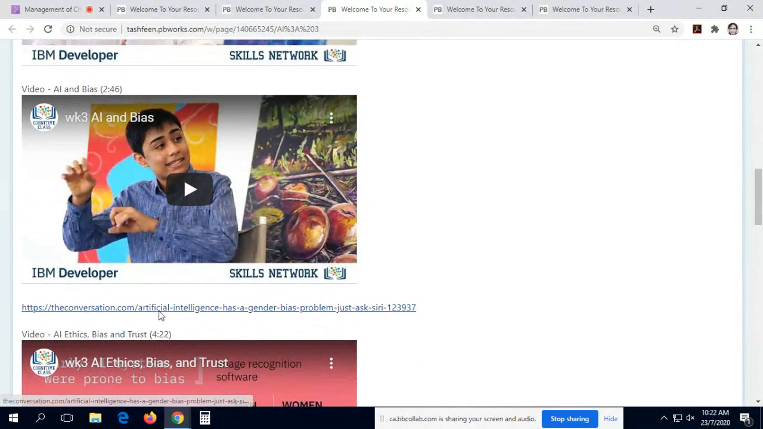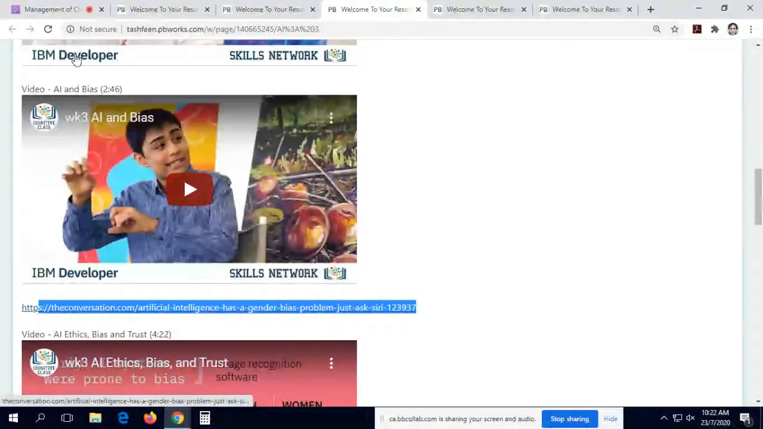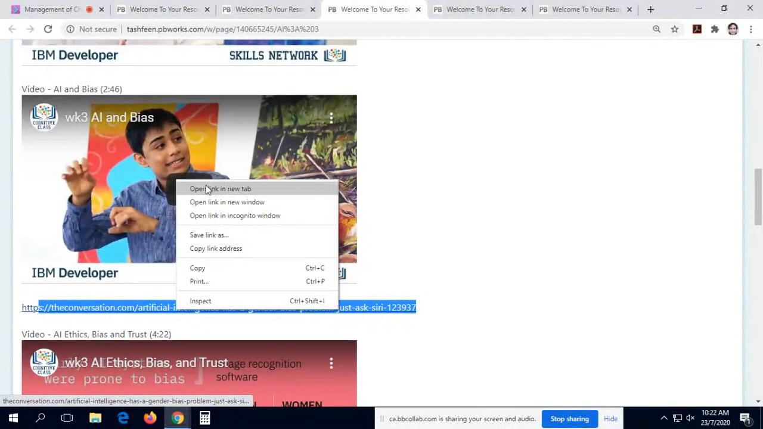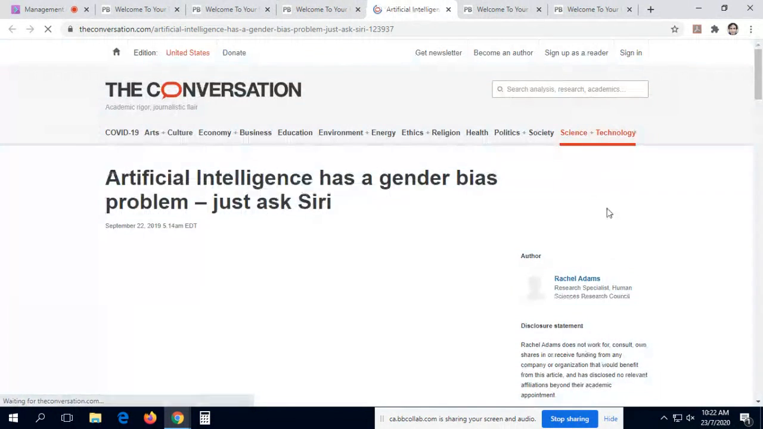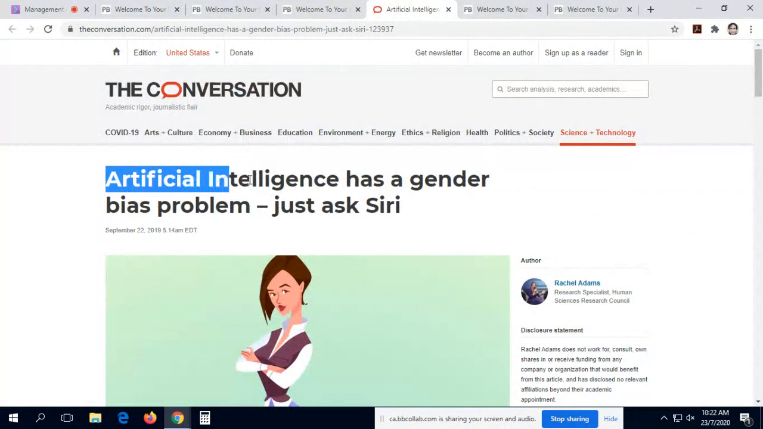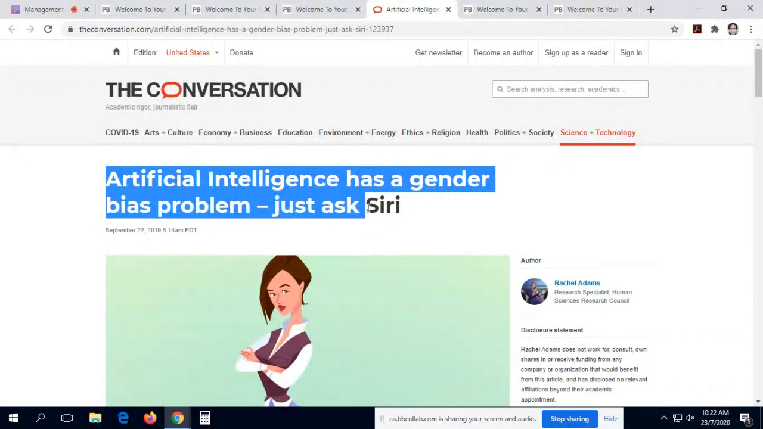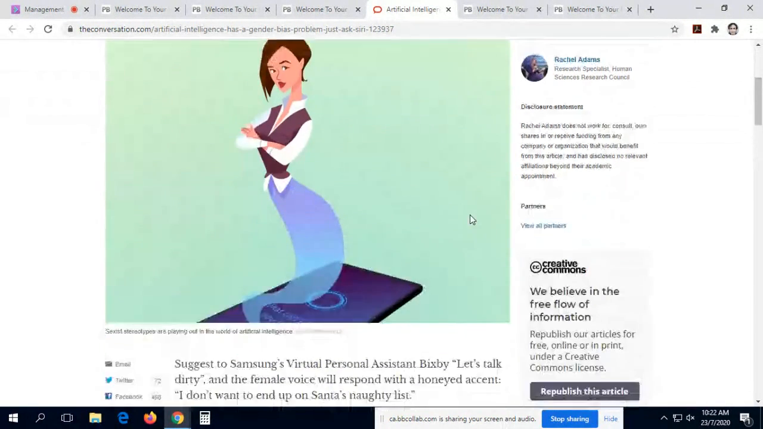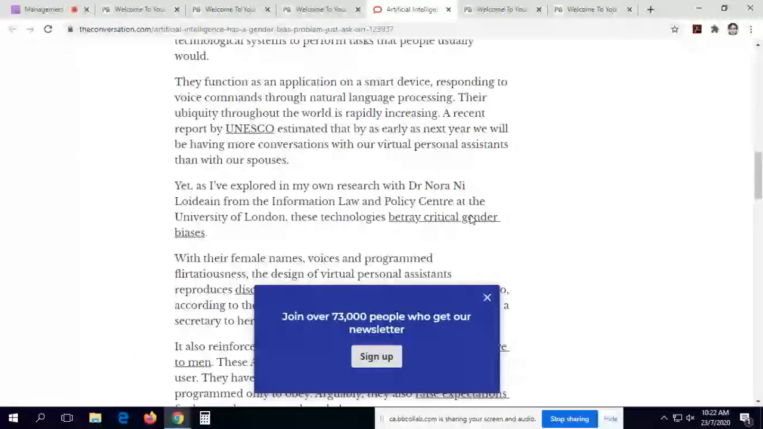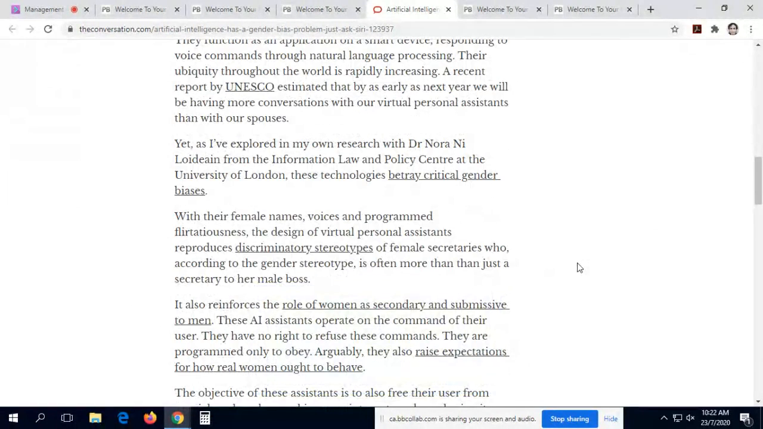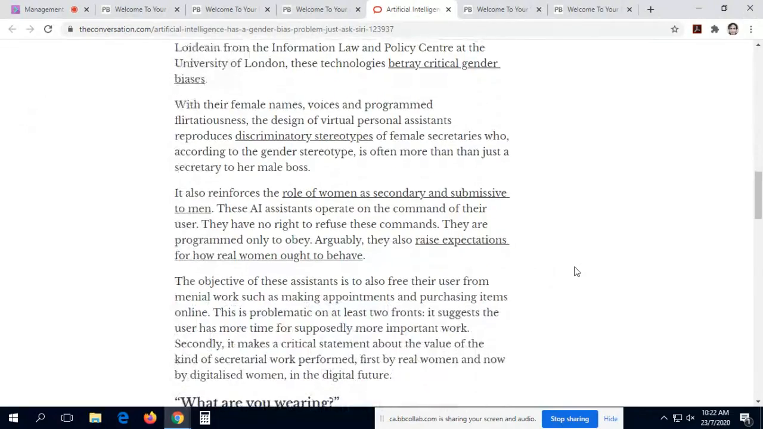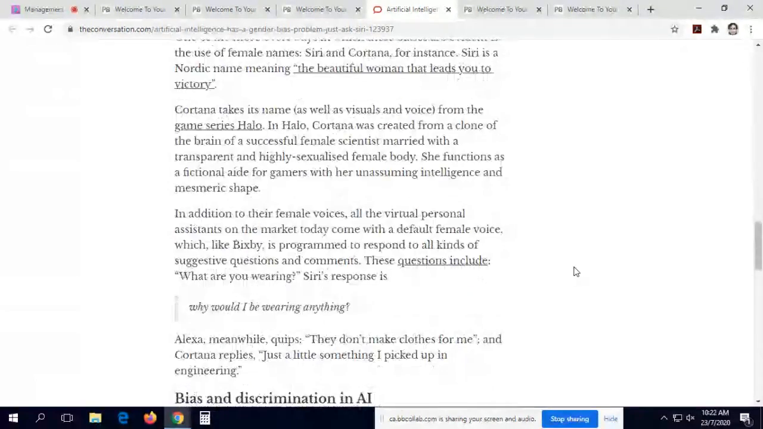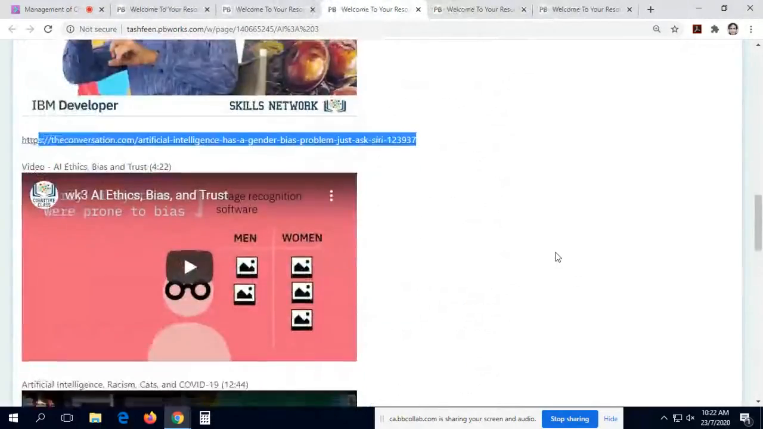So this new article I have added, yeah, under bias. Let's quickly scan through it. Very interesting article. Artificial intelligence has a gender bias problem. Gender bias, Siri, you guys are familiar with this. So this short article explains some of the problems in gender bias and so on. So please find time to quickly scan through this type of reading.